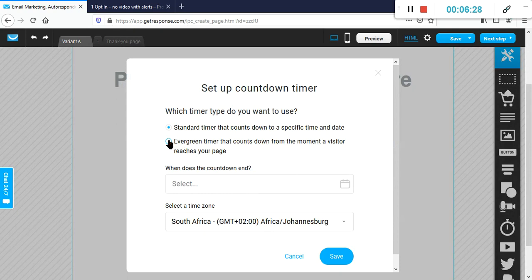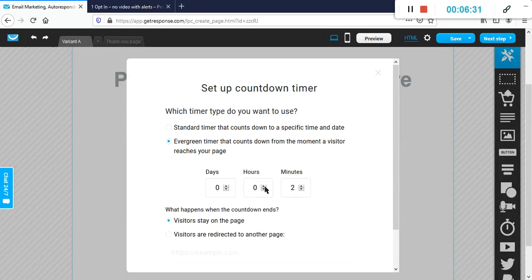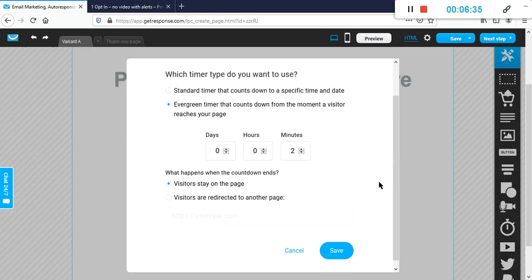You can choose an evergreen timer. You can select how many hours they have. 2 minutes is actually more than enough. Ask yourself what happens to the visitors once the timer runs out. They just stay on this page. Let me just save it.